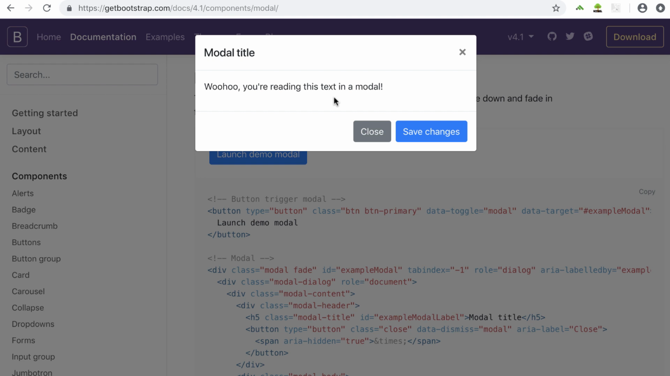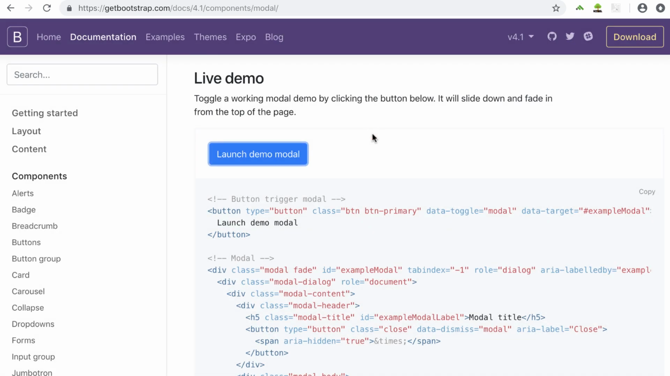Now, this kind of functionality isn't possible with just CSS and HTML alone. It requires some custom JavaScript programming. But the great thing is you don't need to know anything about JavaScript to make use of these components. Bootstrap does everything for you behind the scenes. And we'll be looking at how to integrate that with HTML in coming videos.